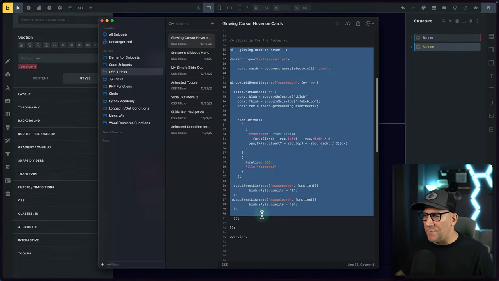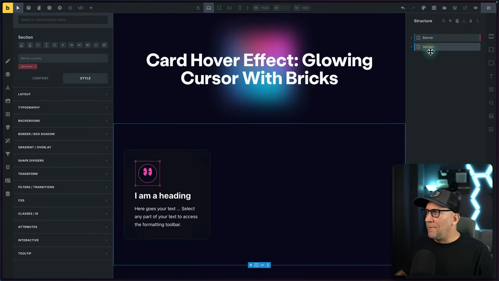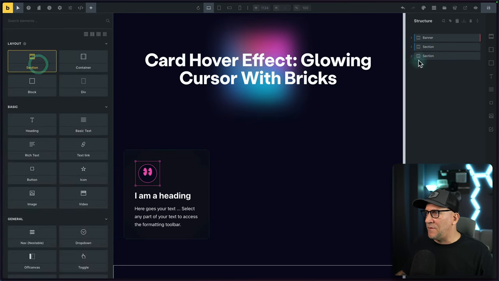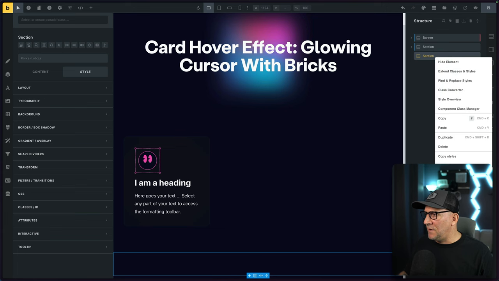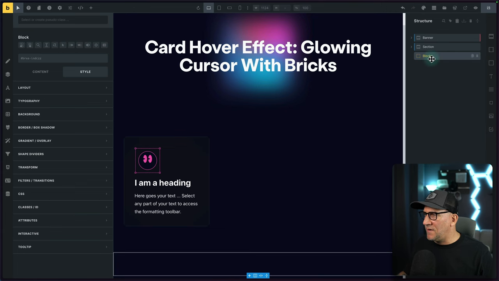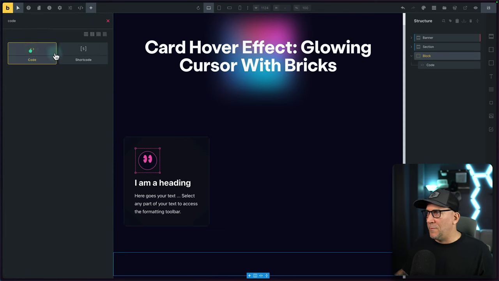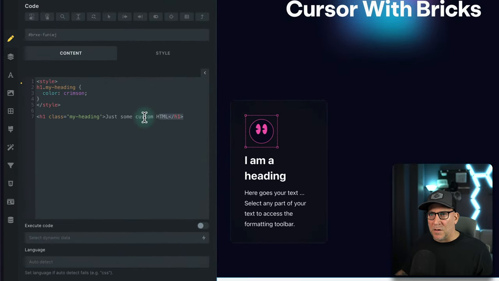So take the JavaScript and add it the way that is your own preferred method. For this tutorial, just to keep everything simple, let me add a new section. I don't need this container right here. In fact, I could probably convert that into a block. And then I'm going to drop in a code widget. So let me go ahead and put in code. Drop it in there. Let's go over to our code widget.